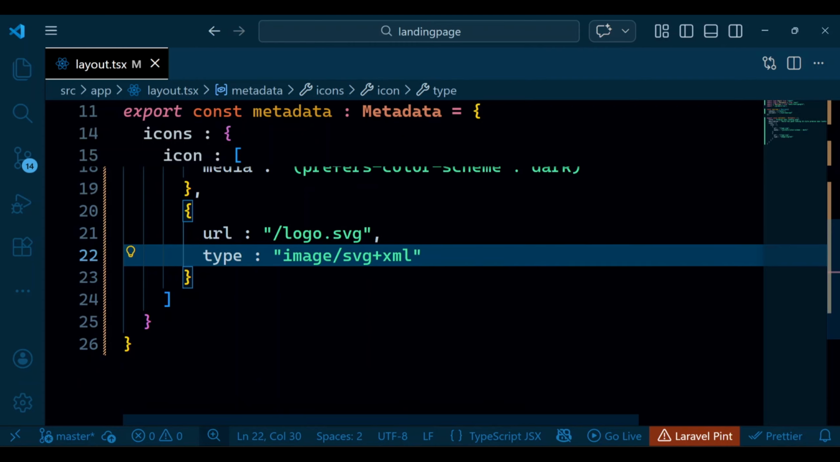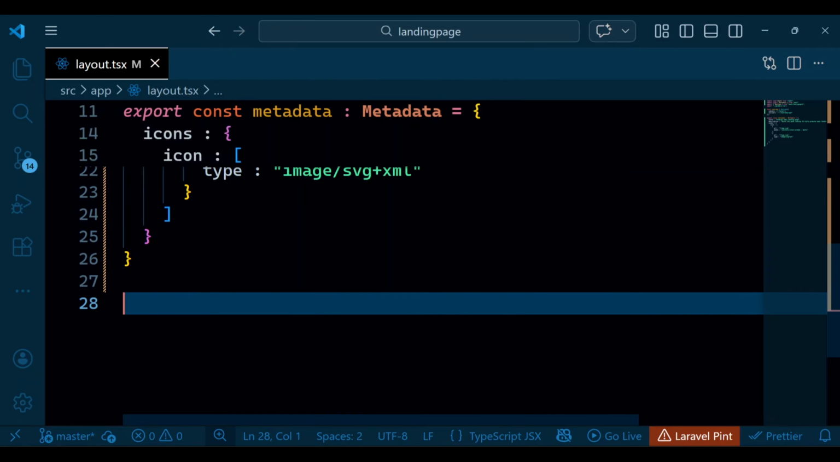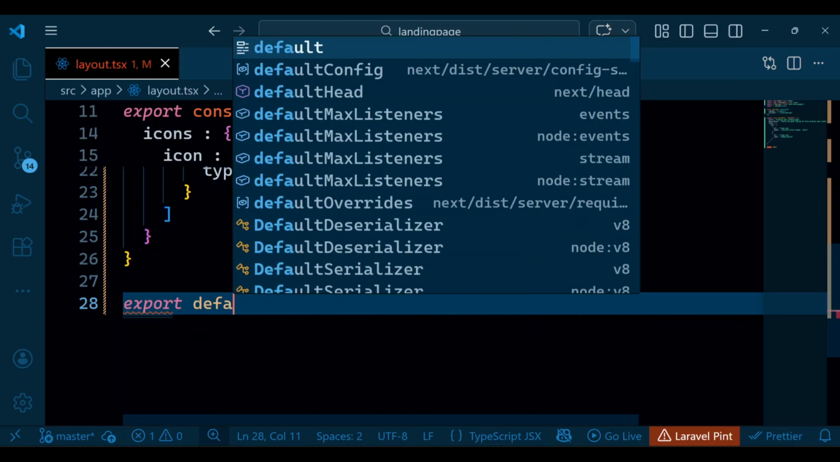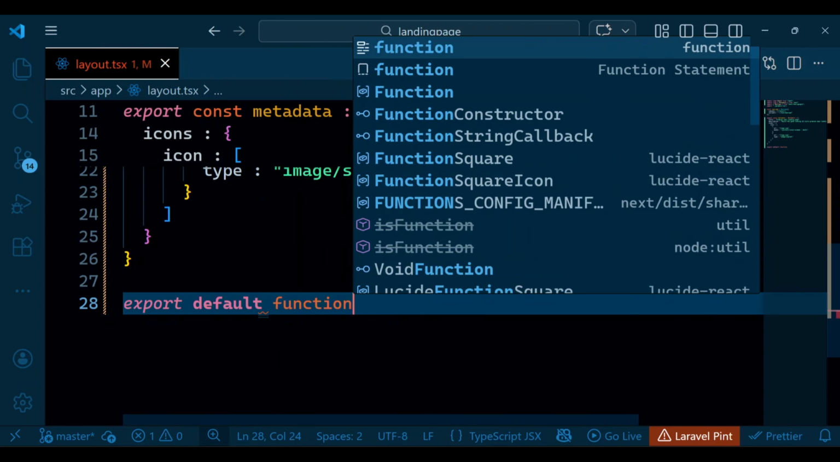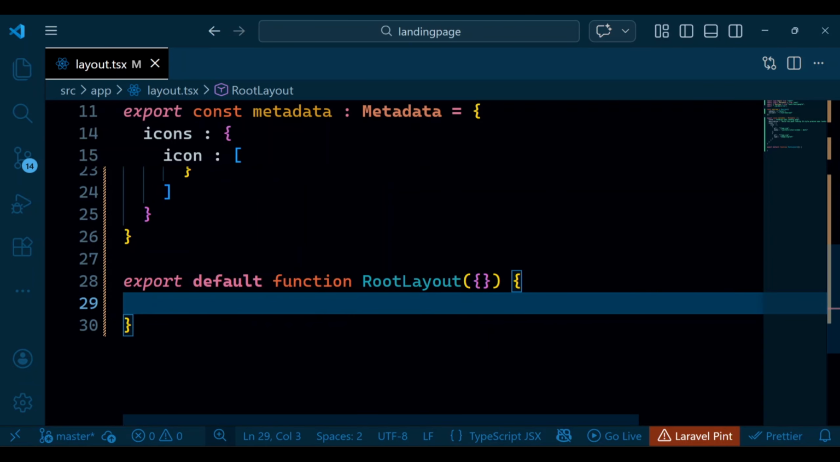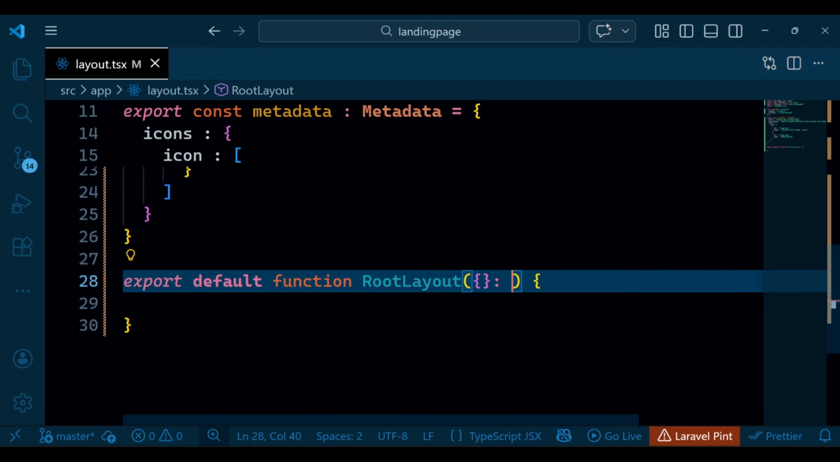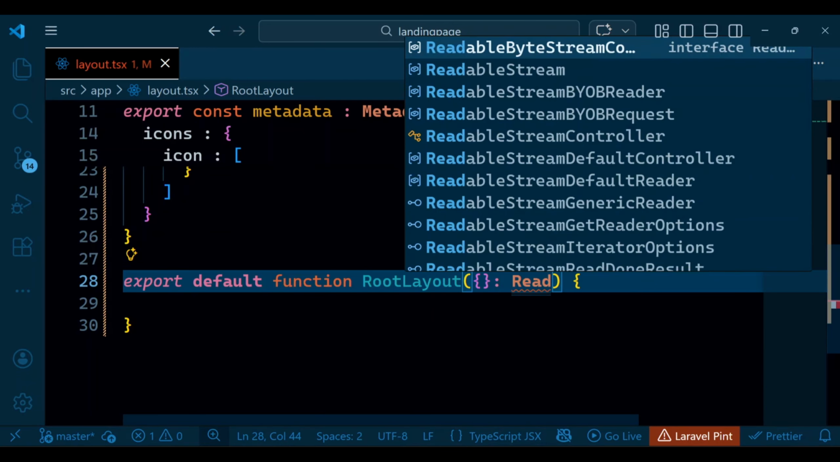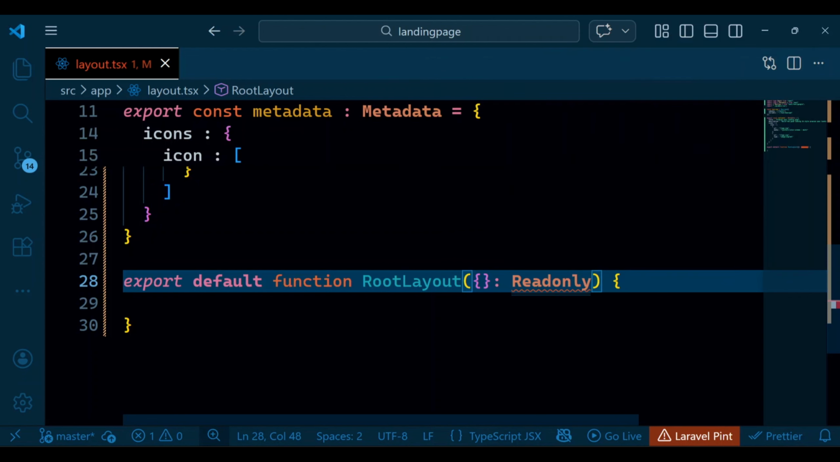So after that, what do we have to do next? Now we will create our final function. Export default function RootLayout. Now we need to provide the types. So what will be the type of it? The type will be the Readonly type, inside the Readonly type.